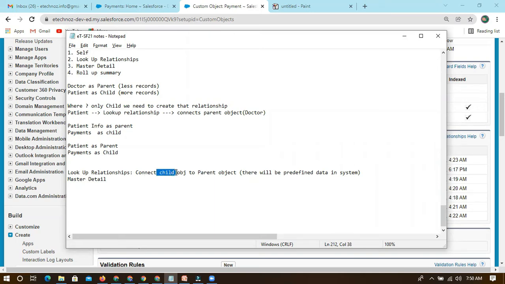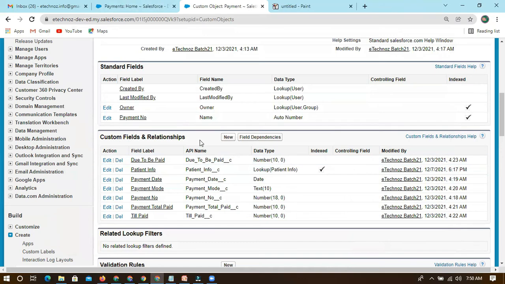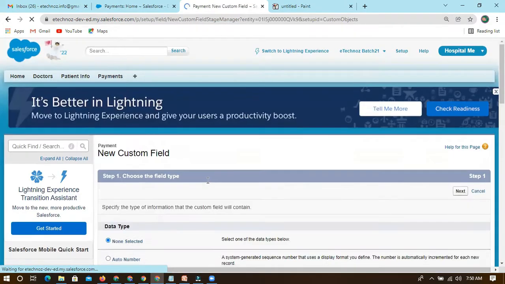If I don't want any patients for a payment, that also we can control. Let's take a single payment, which is a generic payment. It will not have any patient. In that case we will just create a payment without patient information. So I can create one more field for this payment to check whether patient is required or not for this payment. I'll simply create one more field to check that.